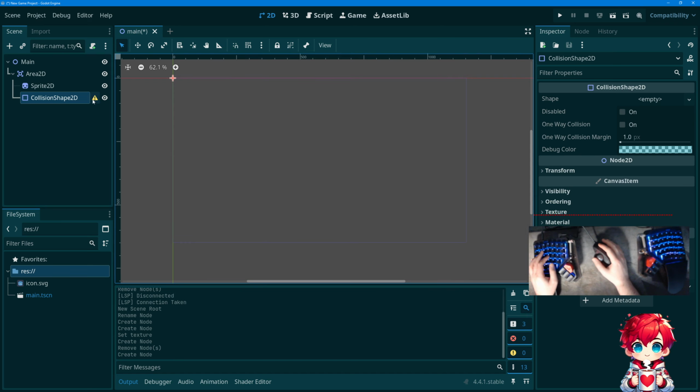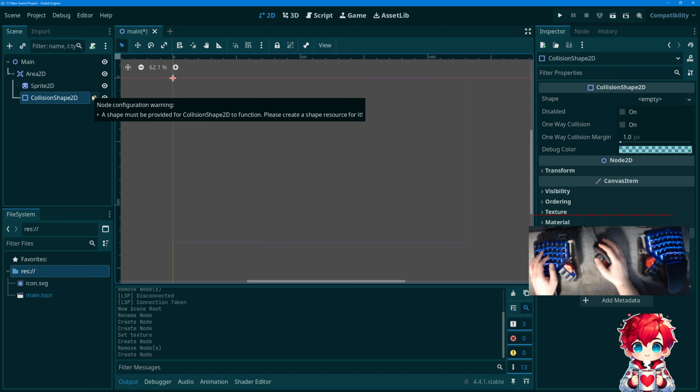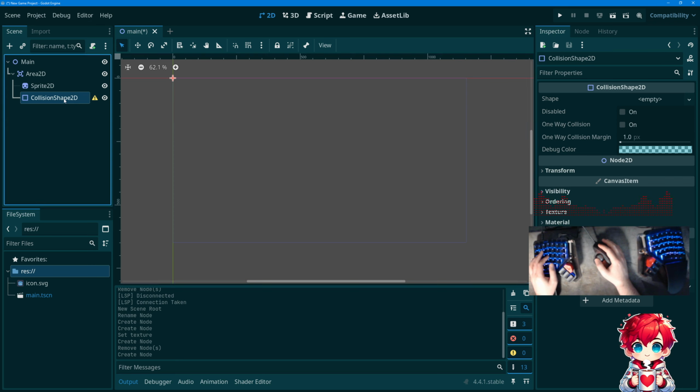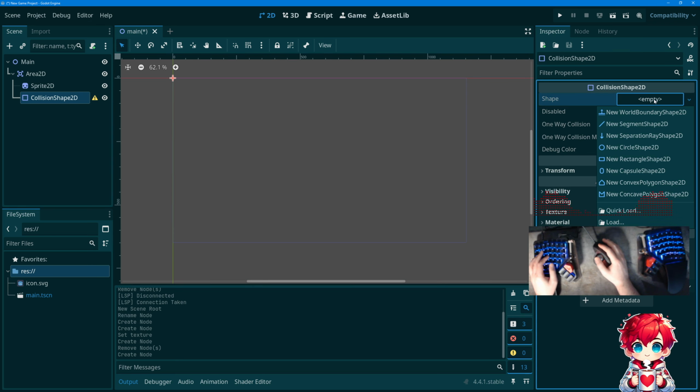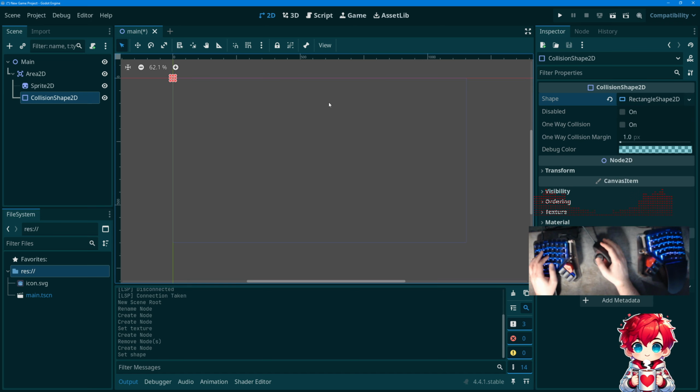All right. And this is like, a shape must be provided for collision shape 2D to function. Please create a shape resource for it. Okay. Right. Okay. There we go. All right. So we have a shape inside of a collision shape 2D.